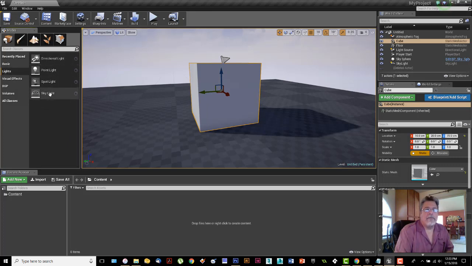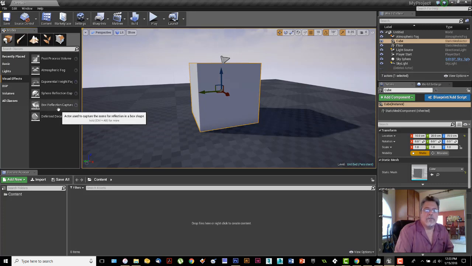If I want to add another light, there are some 4 basic lights. If I want a visual effect, such as fog, or a reflection, which is like a mirror that allows things to be shiny and reflective, I can just click on them and drag them out and do that.